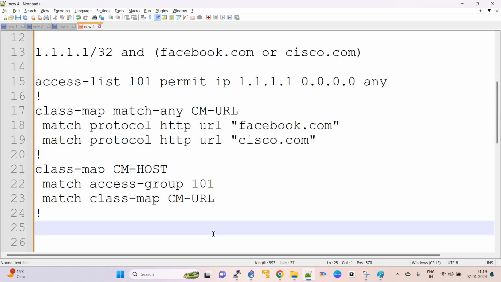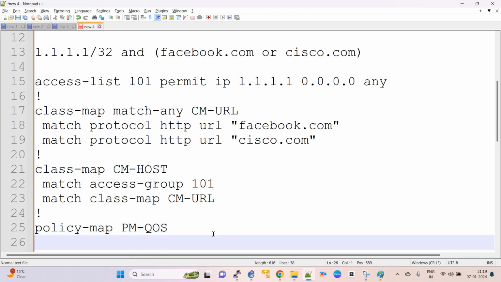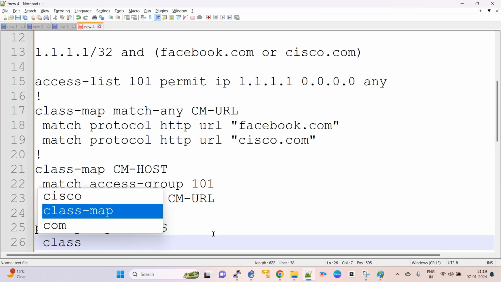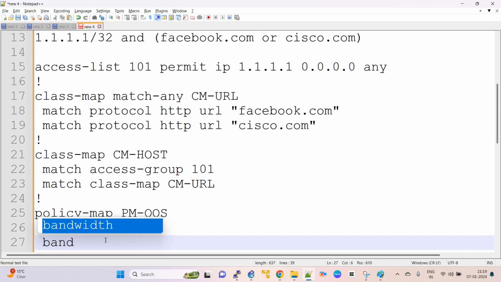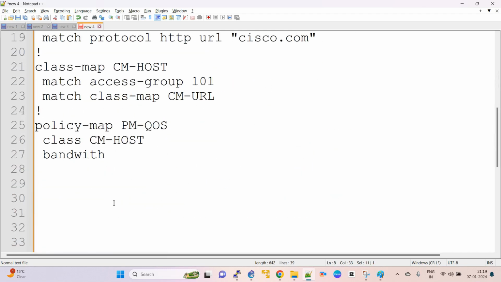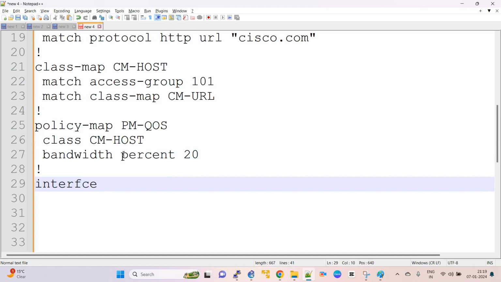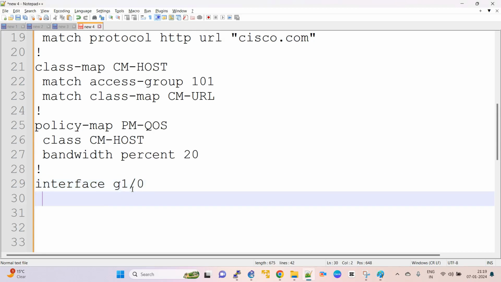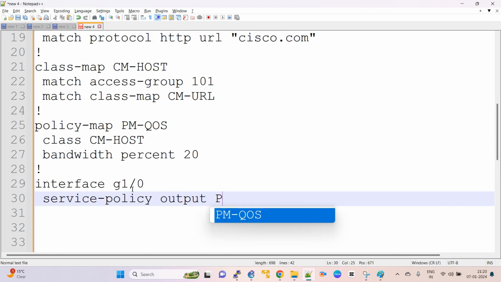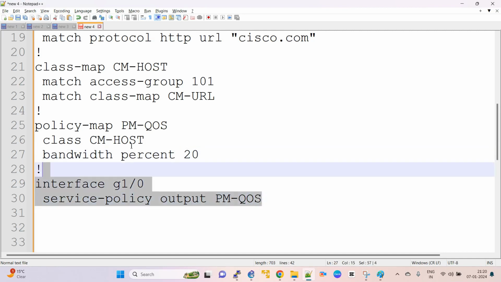We'll have to specify the action. To do that, we'll create a policy map, pm-cos. Then after that we will call our class map. Inside that we'll reserve the bandwidth 20%, that is our requirement. Bandwidth percent 20. Then we will call this policy map inside the interface of R1. In the diagram, the outbound interface is G1/0. The command is service-policy output, and the policy map is pm-cos. So let us apply.